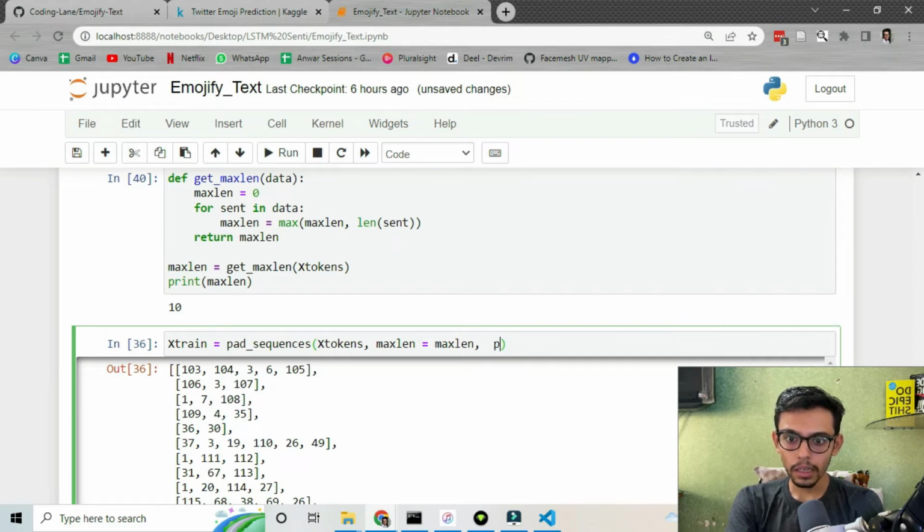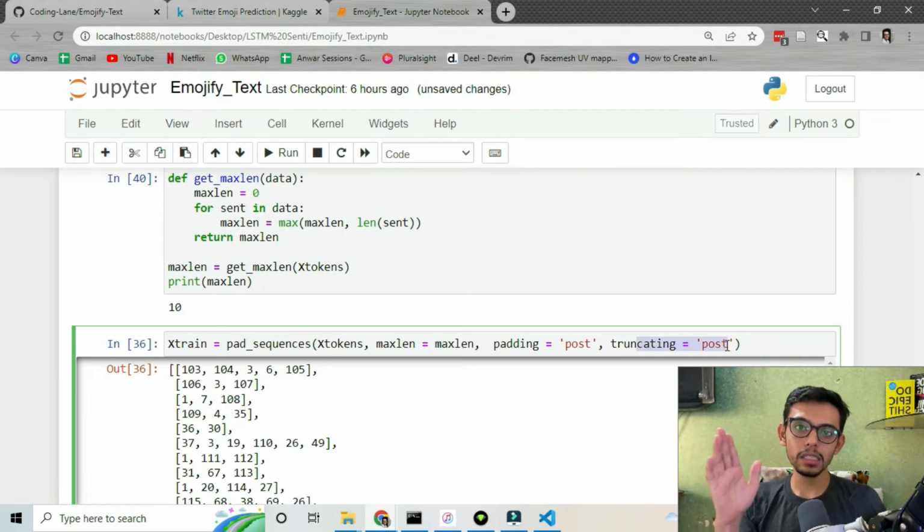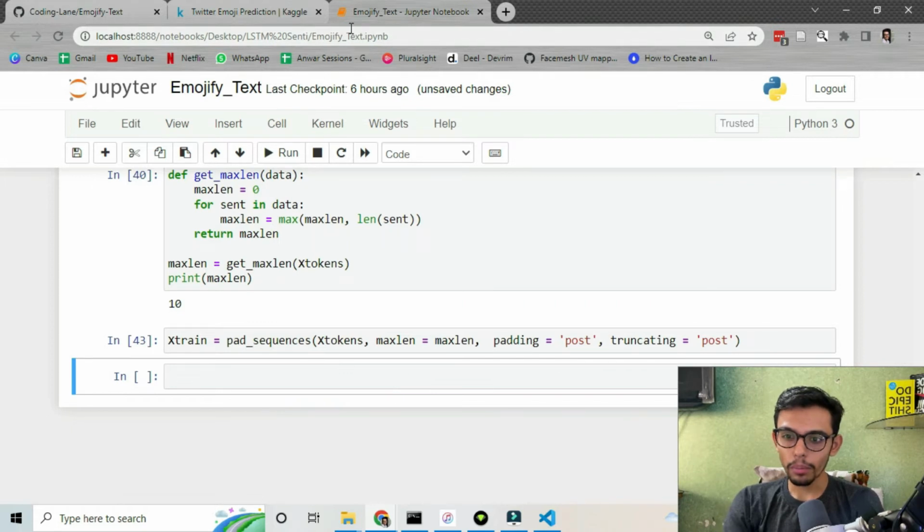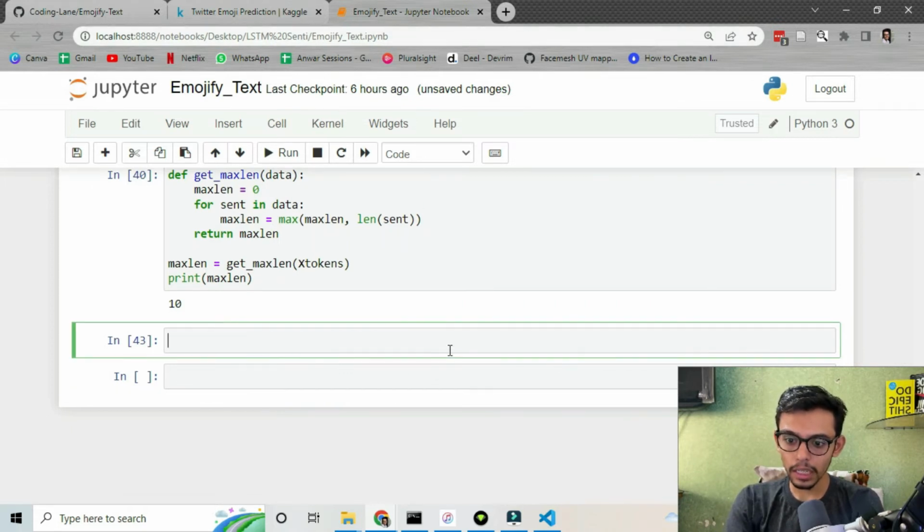And here there are two arguments. One is called padding. I want padding to be post, and the other is truncating, which in our case is not going to be needed, but still I will specify that to let you know that there is a truncating argument available. What truncating does is that it truncates a sentence to a shorter length. So for example, if the length of the sentence is 12 and the max length is 10, then it truncates the sentence from the end till 10. And x_train looks like this. These sentences are padded. I'm going to make this code a little bit cleaner.